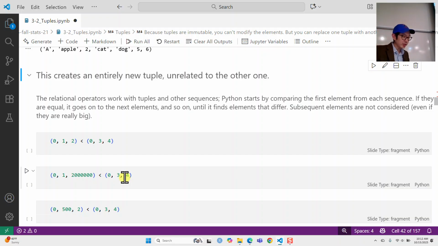Relational operators like greater than and less than work with tuples and other sequences. Basically, Python just compares the first element with the first element from each sequence. If they're equal, then they go to the next element and so on. It's kind of like if you have words and you have to alphabetize them, how do you do it? You look at the first letter. A's come first, and then B's, and so on. And then if you have multiple words that start with A, you go to the second letter and you compare them.